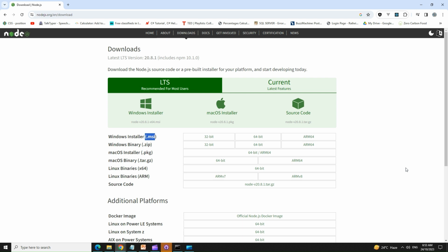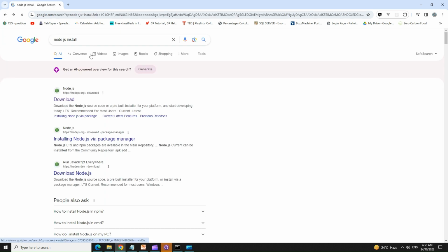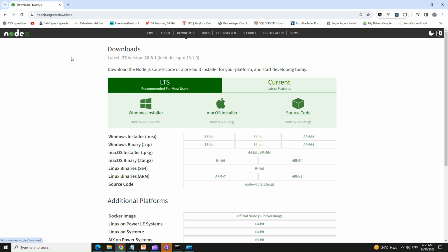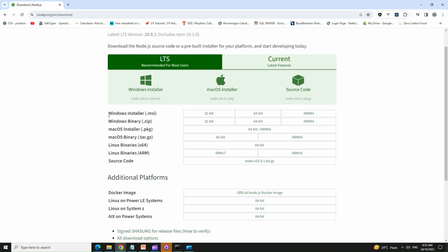Okay, so here you can see that I have come to the nodejs.org website. How do you reach here? Just Google for Node.js install and take the first option. That will open the website nodejs.org. And you are going to select the first one. If it's Windows, you select the Windows installer. If you have a Mac, then you can select the Mac installer.